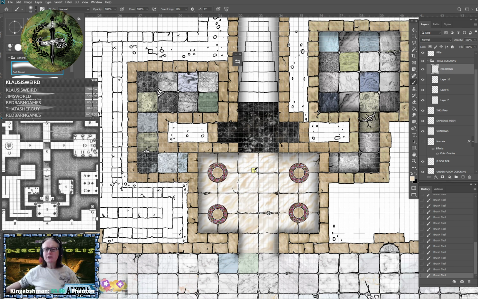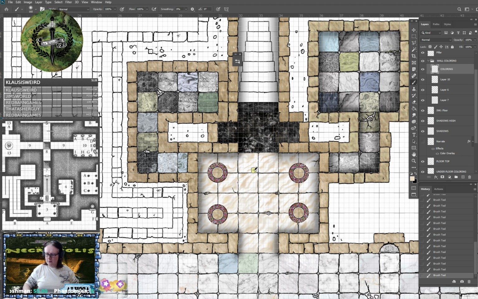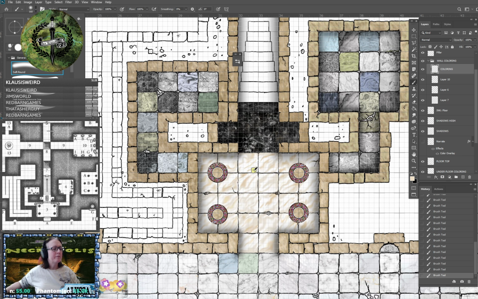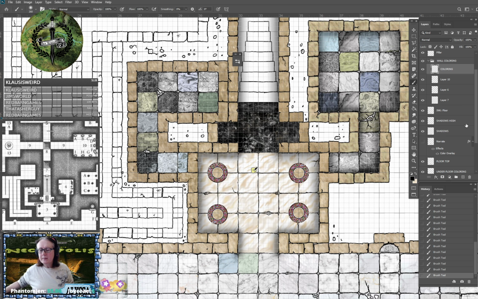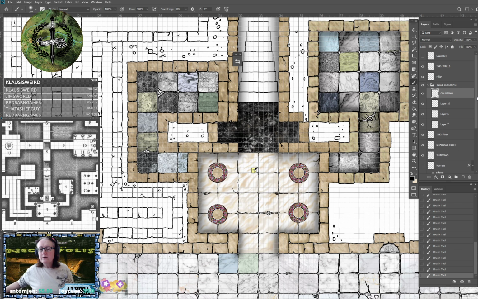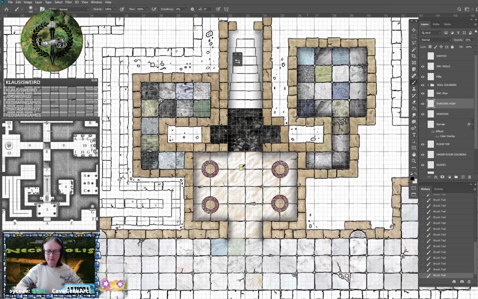No, we said 160, right? Is that what my note said? 260. All right. 260. Black on the shadow layer, 25% opacity. Well, it is 25% opacity, so we don't need to worry about that.